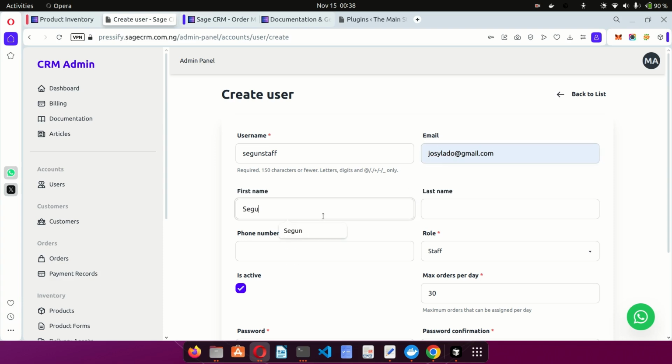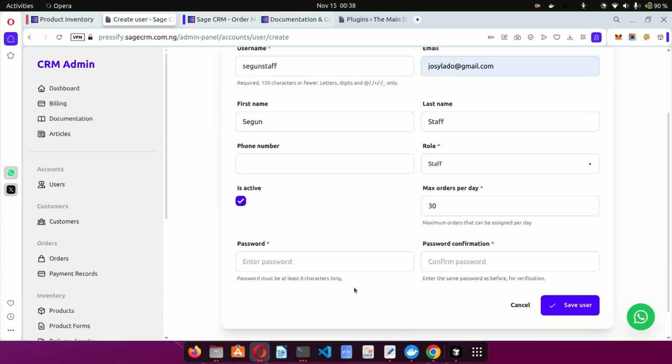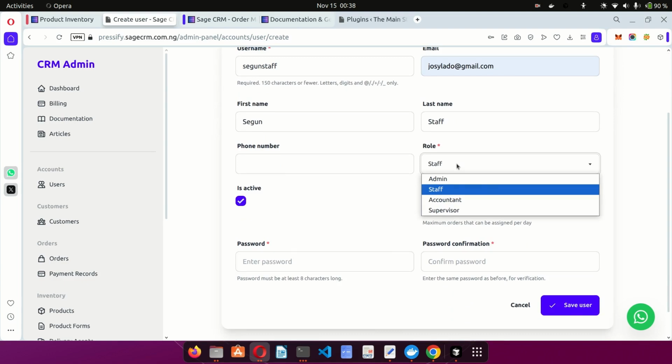So I'm just going to say his name is Shegun, and then staff. I'll put his phone number, the role. So we have different roles. We have admin, we have staff, we have accountant and supervisor. So staff is the regular staff that call customers and then update their orders and do all those things that you do. We have accountants.